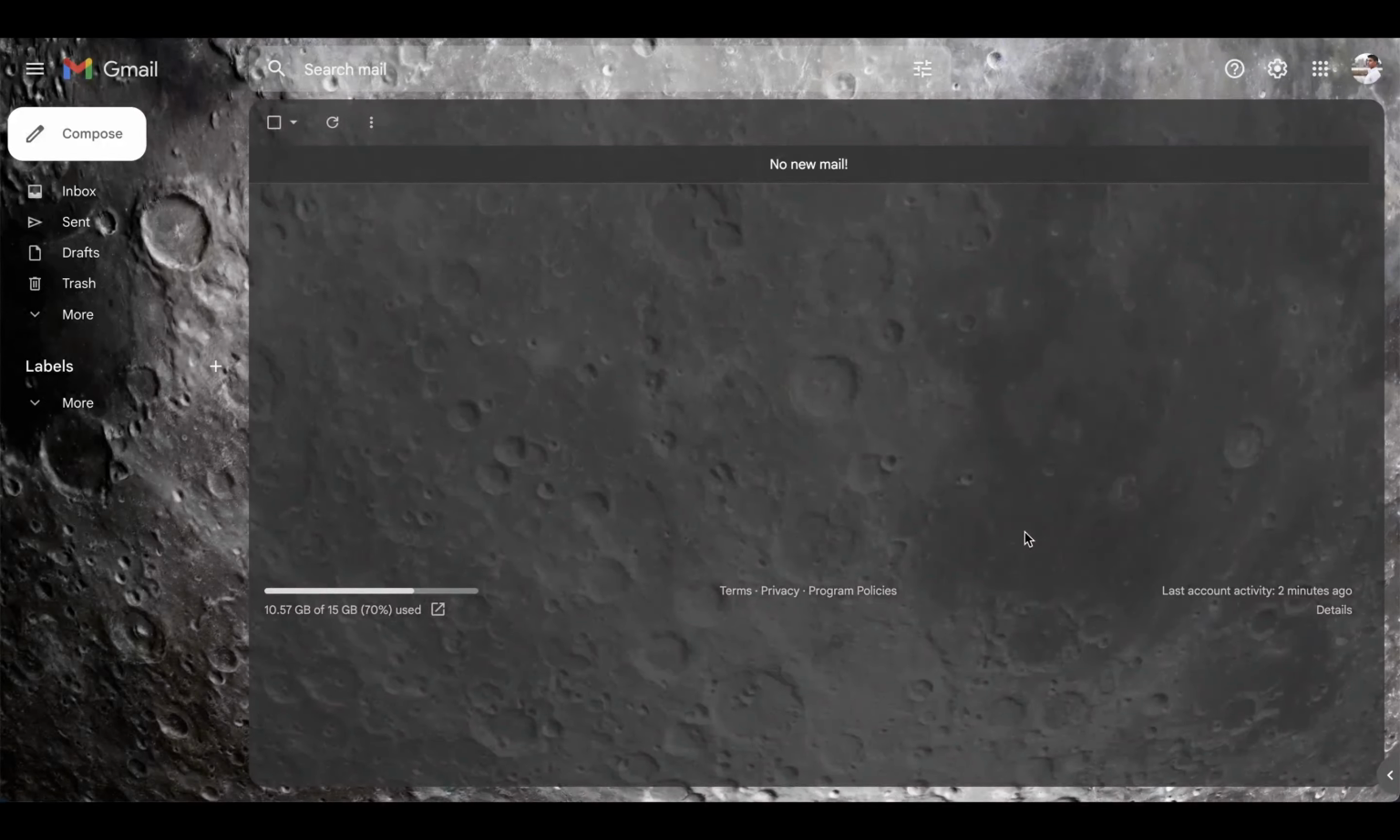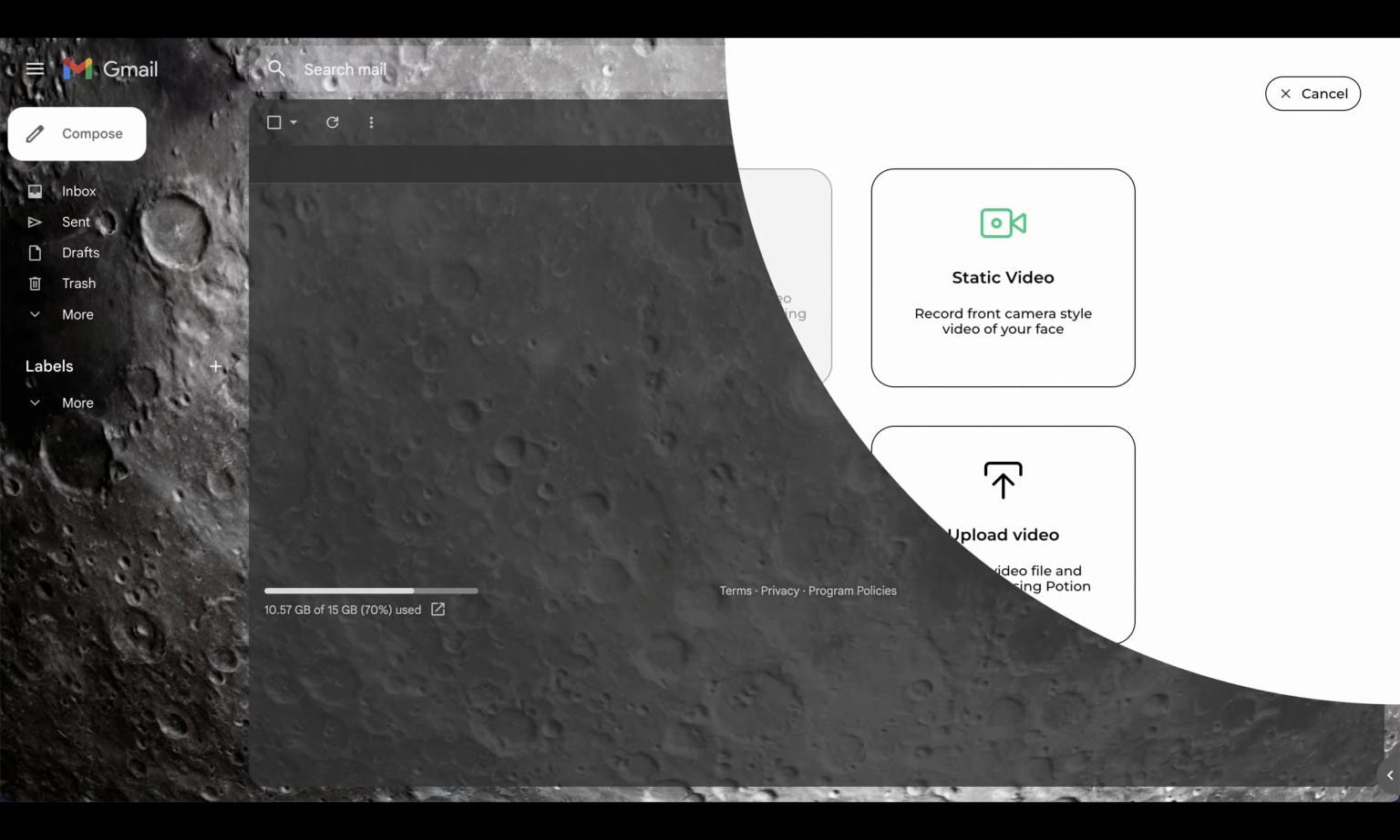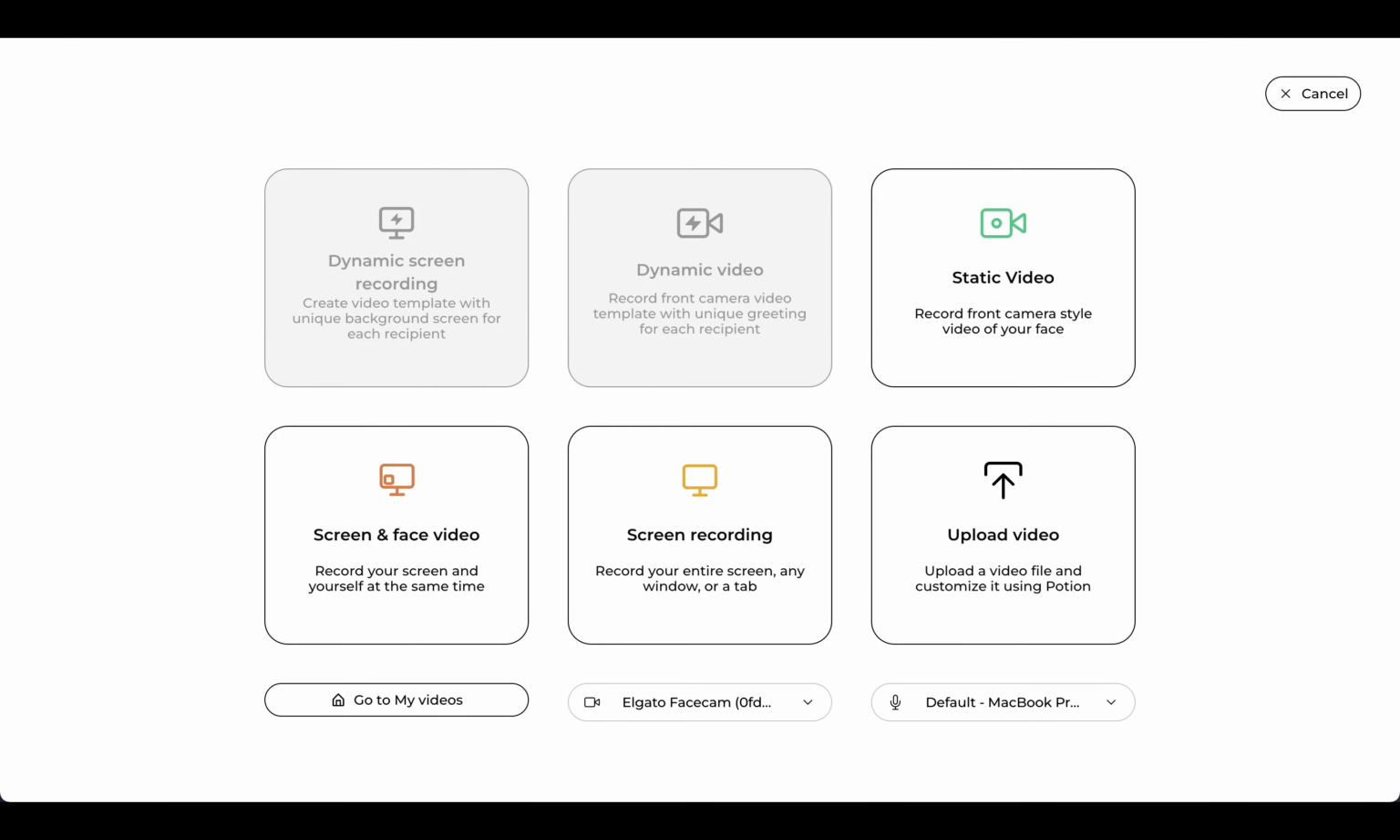How to record your screen using Potion's Chrome extension. So once you install and pin the extension, you can click on the extension icon in your Chrome browser. Once you click that, you will see all the options that you have for recording.